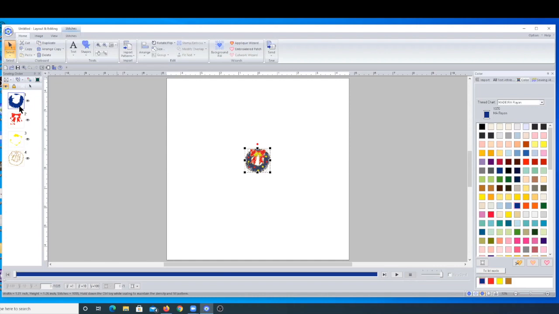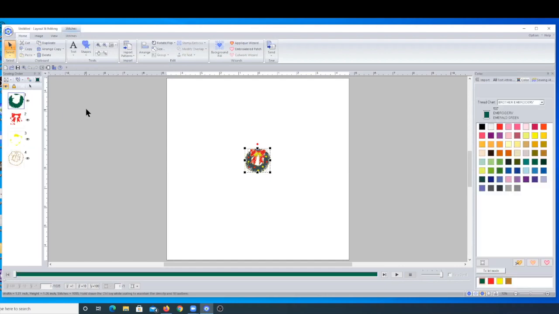If I don't like that, I can just hit Control Z on my keyboard and change it back. Let's try it in purple this time. Another way to undo that if you don't like it is to go right here and click your undo button. It'll change it back to the previous color.